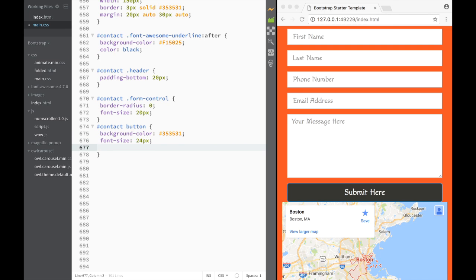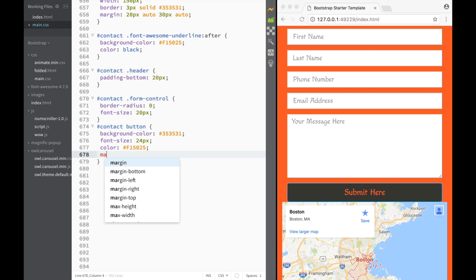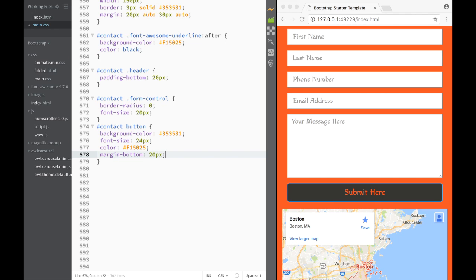Then after that, this is going to have a different color. The color is always going to be this orange one, so we're going to go F15025 like this. And again, we're going to add a little bit of margin. I'm going to say margin bottom, something like 20 pixels. So we got a little bit of margin.